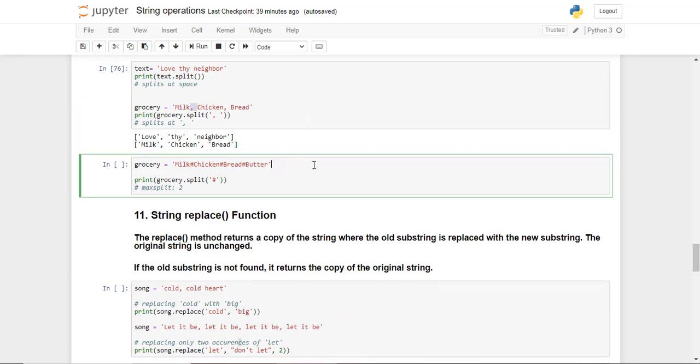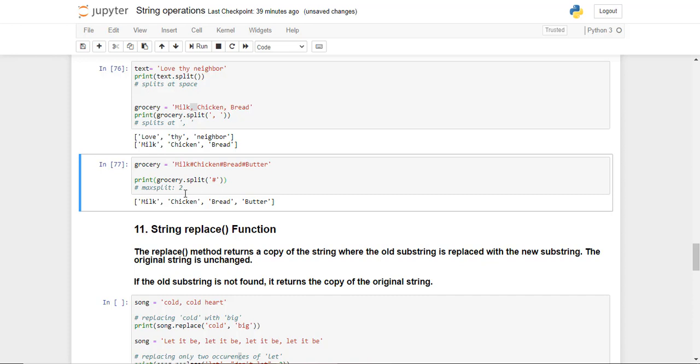We can specify any kind of separator, and we can also specify how many times that separator has to be used. So for example, in this string where we have a list of grocery items, milk, chicken, bread and butter, there are 4 items here, and each of the 4 items is separated by a hash. So there are 3 hashes. Now if we split it using hash directly, then we get 4 items: milk, chicken, bread and butter.